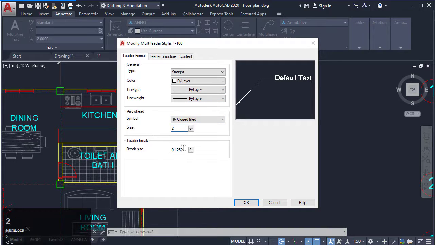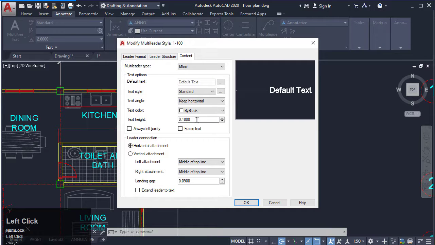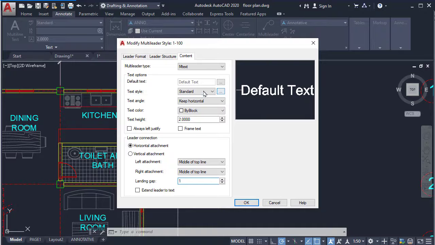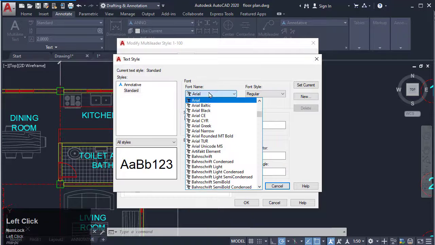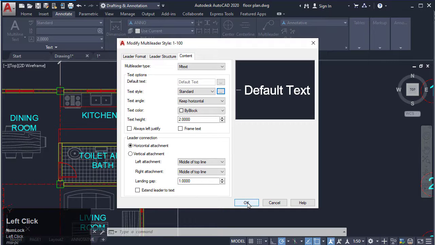Arrow size 2. Under leader structure, landing distance, let's set it to 1. Then specify scale, I type in 100. Under content, I adjust the text height to 2 mm. Landing gap is 1. And text style, I can choose the format or font. Then OK.